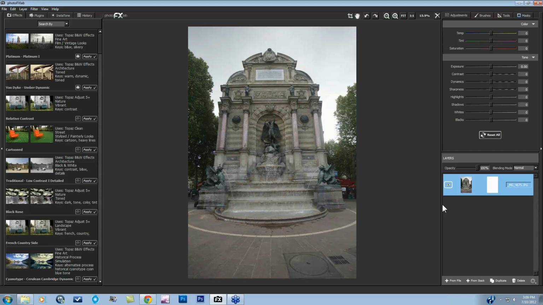However, you'll see a lot of things that are similar. You have an opacity adjustment here. You have different blending modes. And then you have the layer itself. To make a duplicate of the layer, you just come down to duplicate, and you'll see a second layer created.